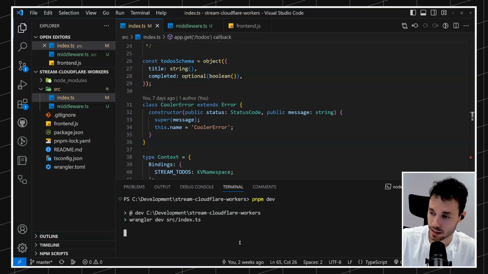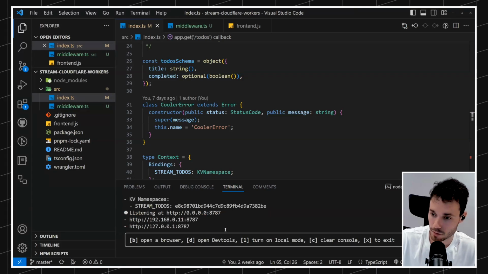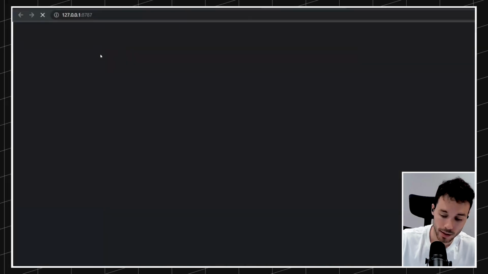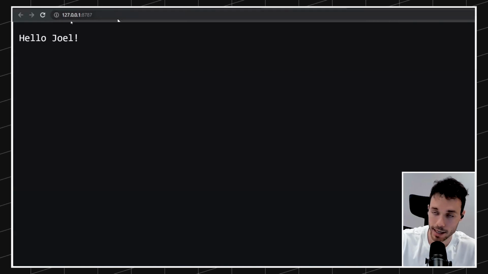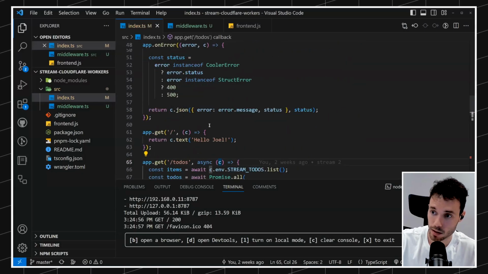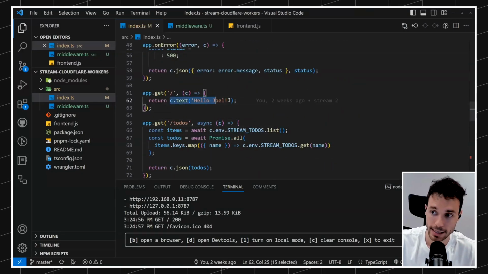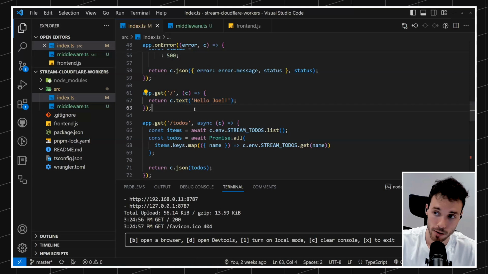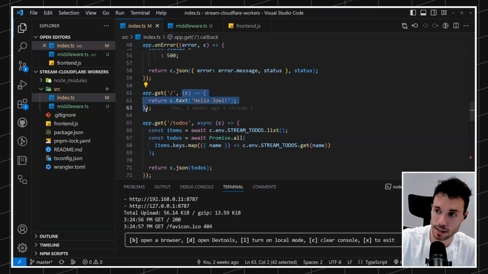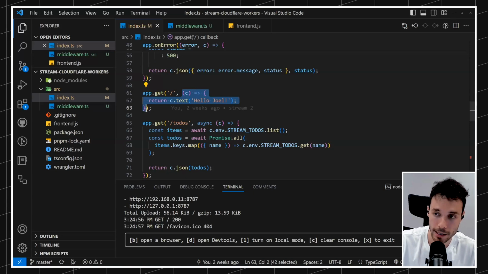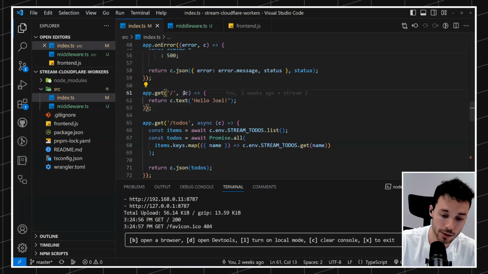Pm dev. Let's wait for a second until it's loaded. Like that. Let me open it in the browser. So the route that we're hitting is the root, the base one, which is just returning some text that says hello Joel. Okay.